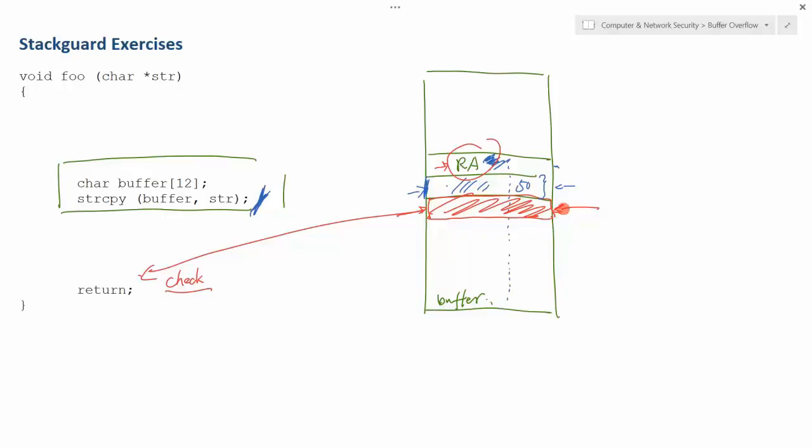So now, what kind of value should I put in here? Put 0 in here? Would that work? It may work for the string copy, but 0 is predictable. Everybody knows that's 0. With string copy, I cannot put 0 in there, but if it's some other memory copy, like memcpy, it won't stop at 0. So it's better to use a random number.